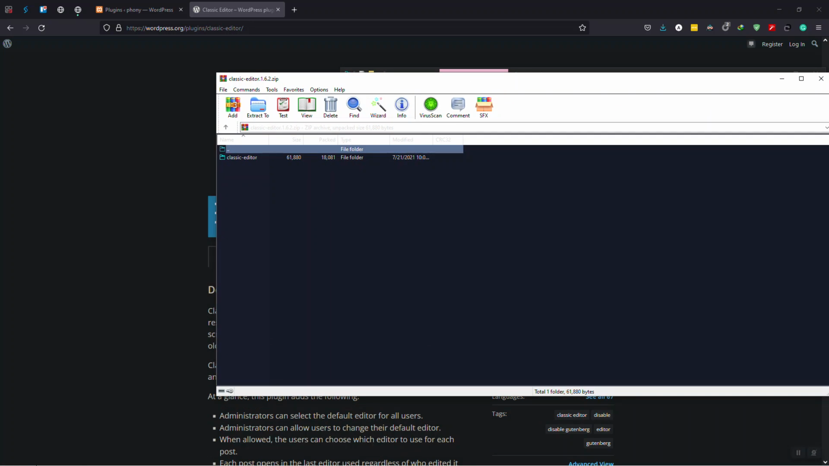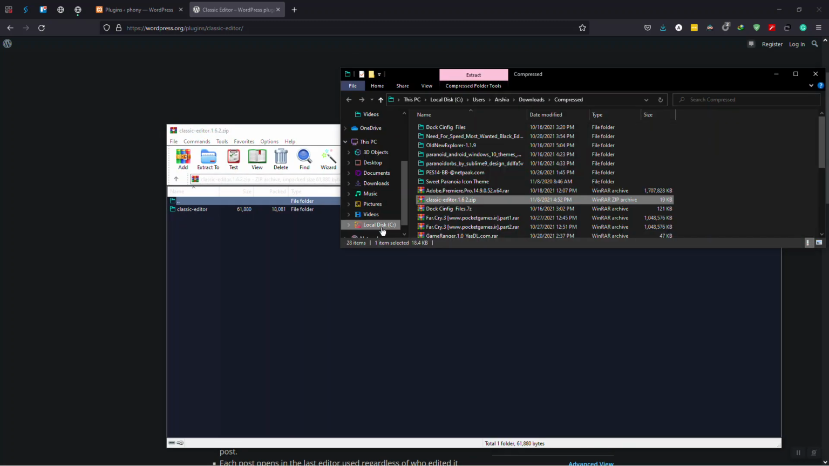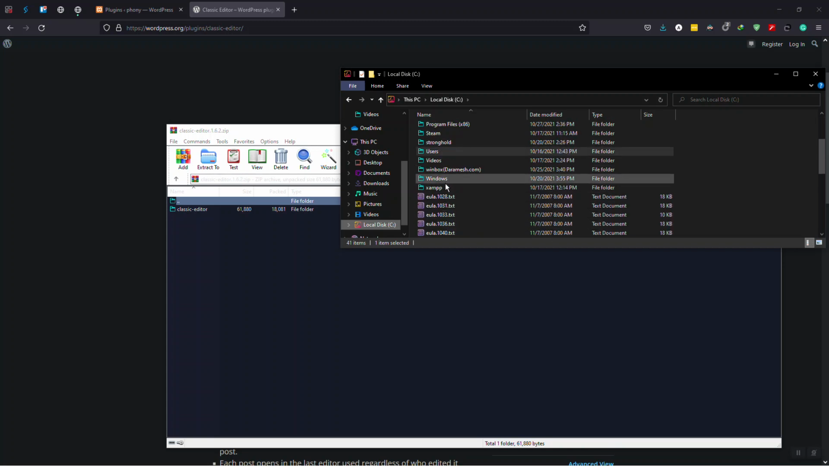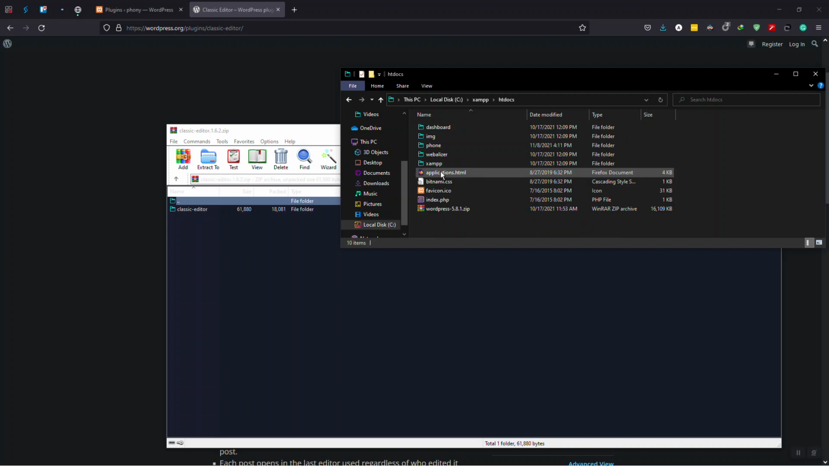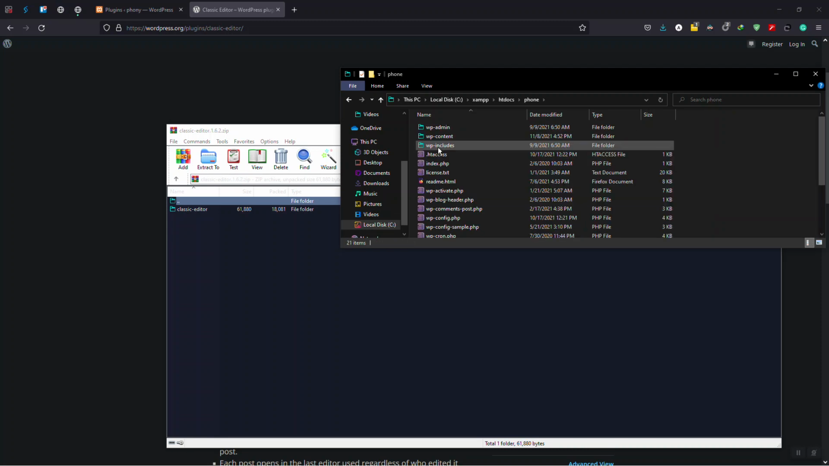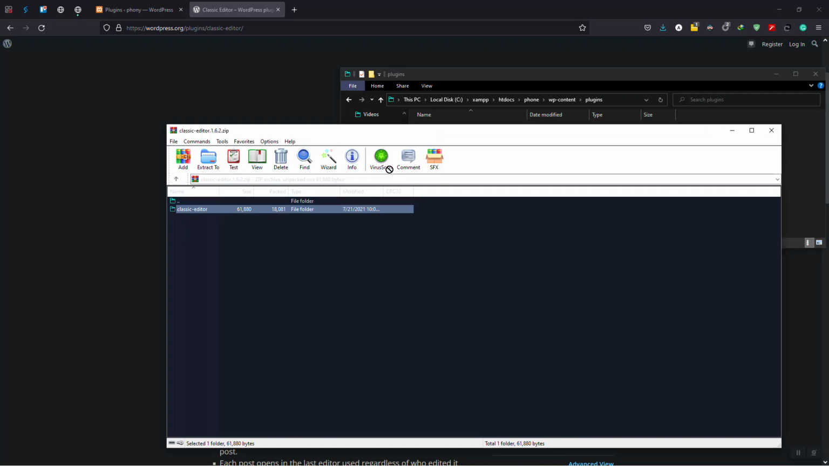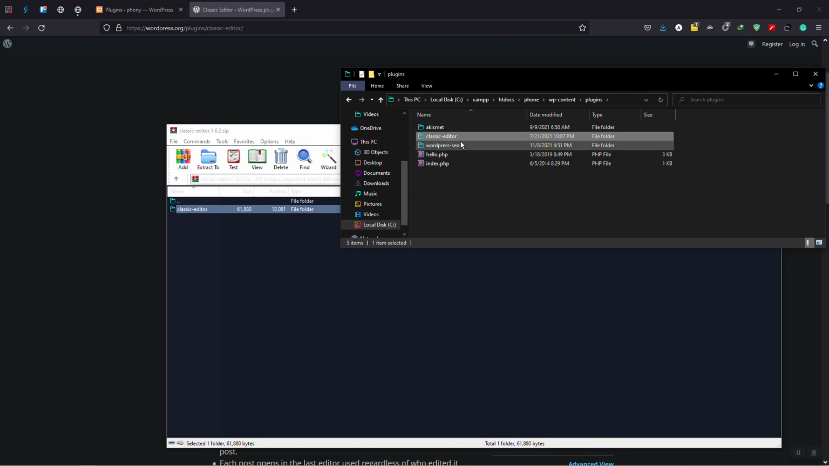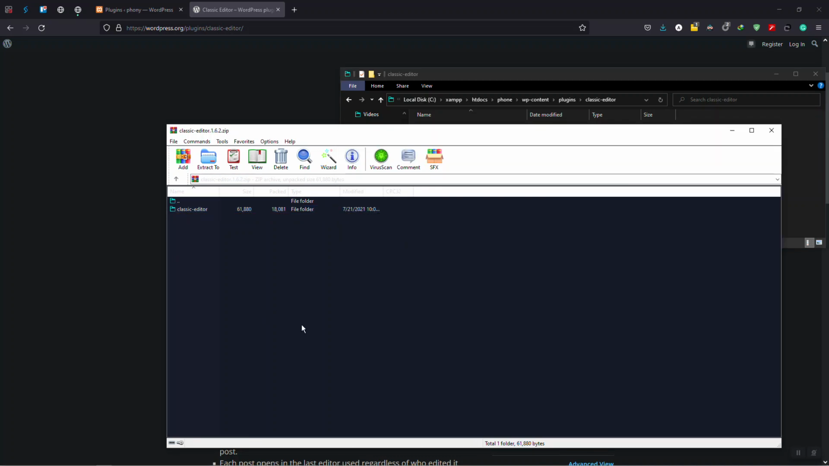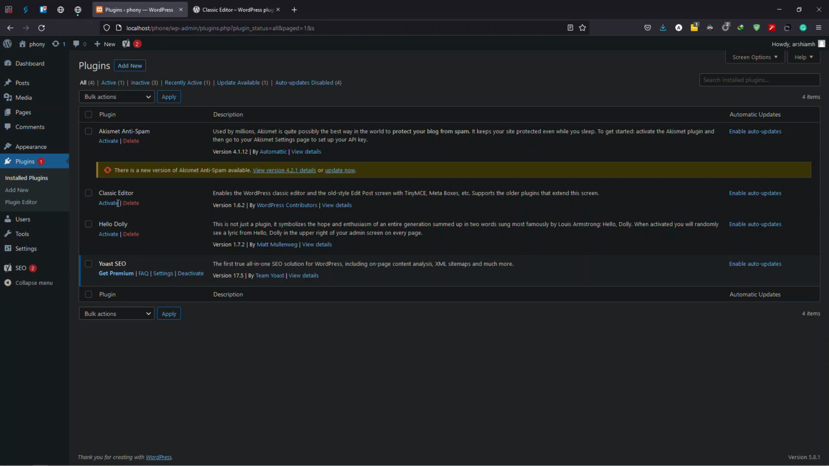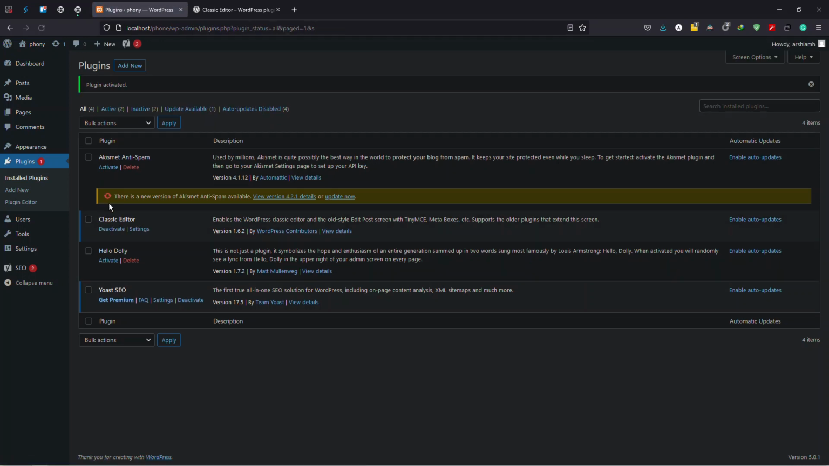Now what you need to do is just open an Explorer page, go to C drive and open up XAMPP, htdocs, your WordPress folder, wp-content, and in plugins all you need to do is just paste it here. Now we have this. Now we just go to our plugins page again and reload it, and as you can see it's here, and you can just activate it and use it.